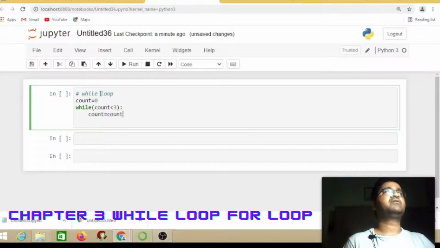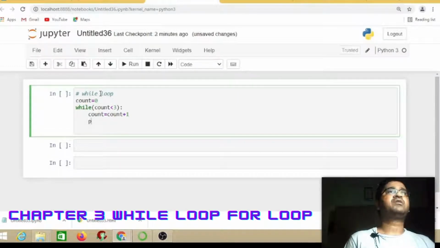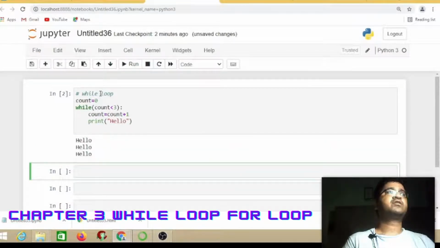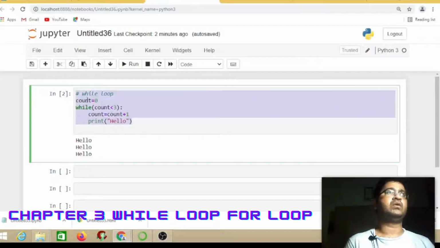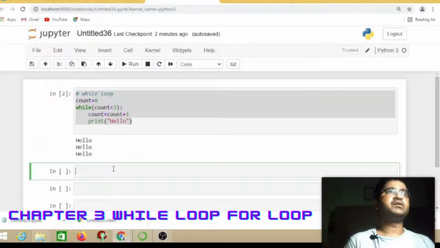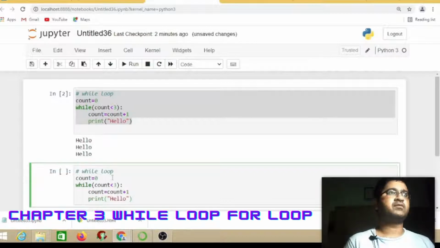Then we can have the while loop: while count is less than 3. Count is equal to count plus 1. It is going to increment every time, and simultaneously going to print hello. So as of now it is going to print three times: hello, hello, and hello. 0, 1, 2 are the index values of the respective output.